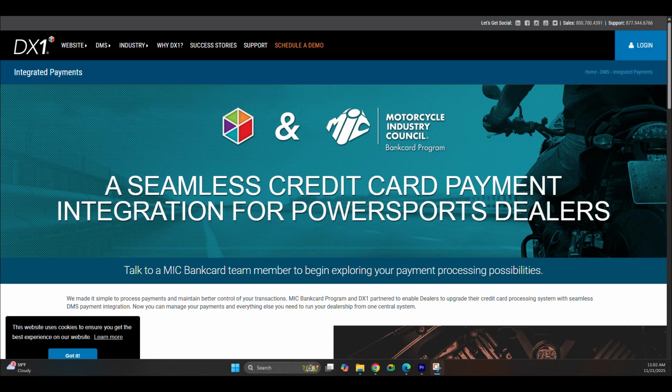All right, in this chapter, we'll be talking about e-payments, a way to request payments from your customers digitally via email or a text message. It can be done from any invoice in DX1: major units, parts, or work estimates. So let's talk about the process.